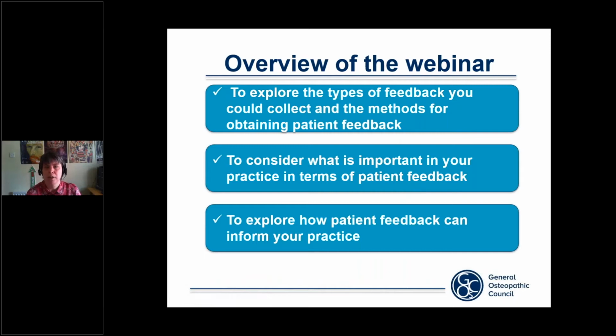What are we going to do in terms of the webinar today? Three main aims really in terms of the overview. We want to explore the types of feedback you could collect, and also the methods for obtaining patient feedback. So we're going to have a look at a number of different methods and templates that you can use to collect patient feedback in your practices.